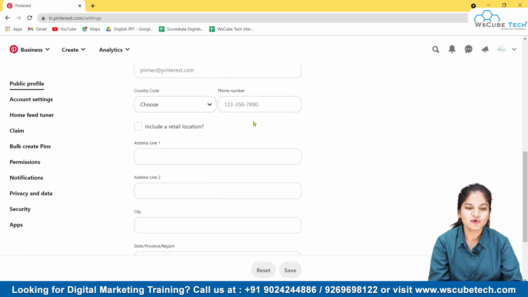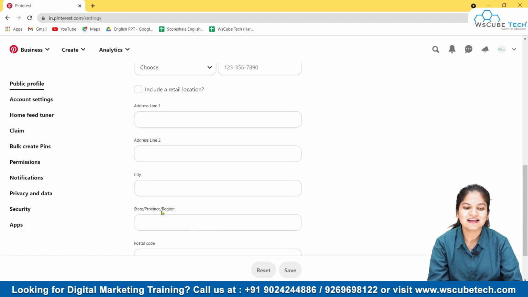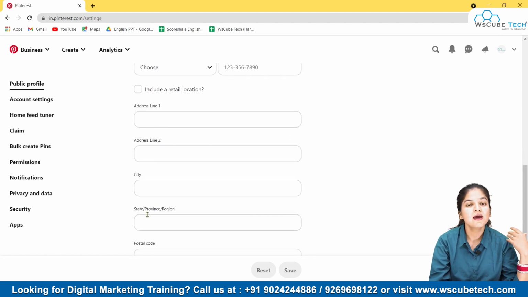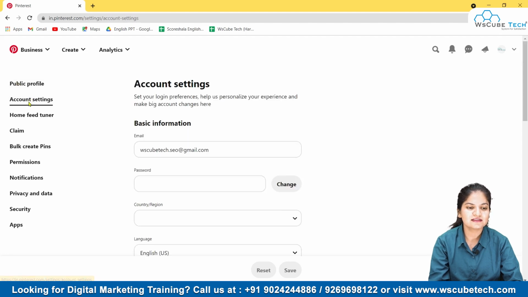You can change your email ID from here, and your country code and phone number, and here are the address details. This is important when we are doing advertisement, but as I have already told you, in India the advertisement section in Pinterest hasn't been updated, so we won't be requiring it, right? So let's move on to our next setting, which is account settings.